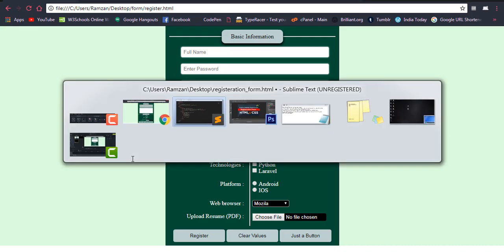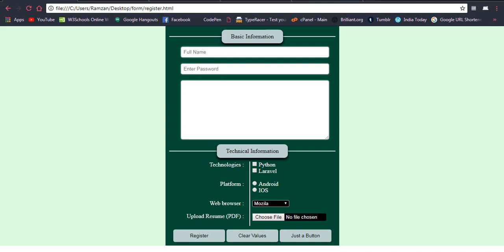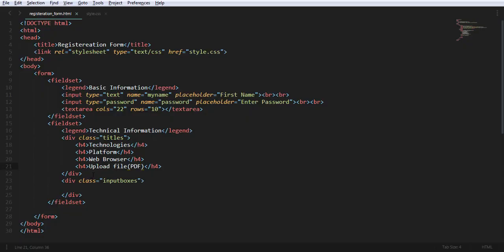The other one is platform, web browser, and upload file. Platform, web browser, and upload file, and that should be PDF. So this is something like this, right? Pretty cool. Now the next thing is we have some input boxes.